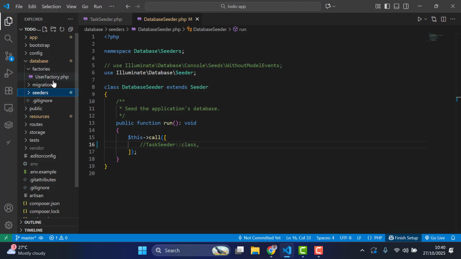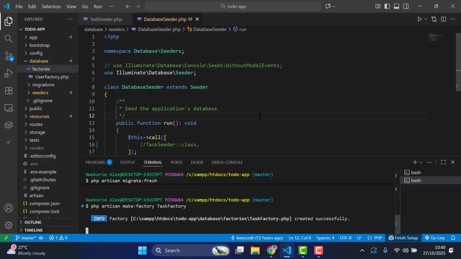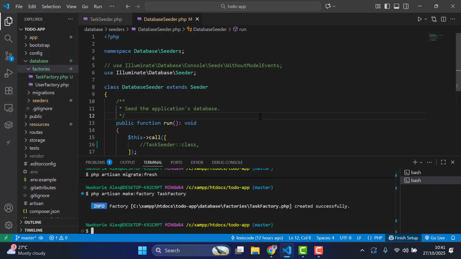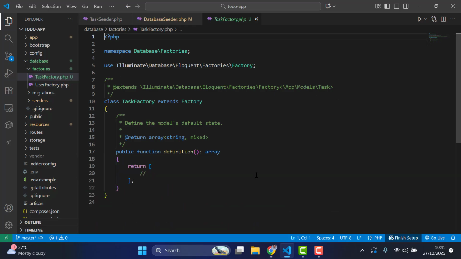So now factory is, like I said, more like creating some kind of dummy data. You can create the factory file manually by yourself, or you can run it like this also: php artisan make:factory, then the name of the factory, TaskFactory. So we have TaskFactory. So at least it will set up all this stuff for us.